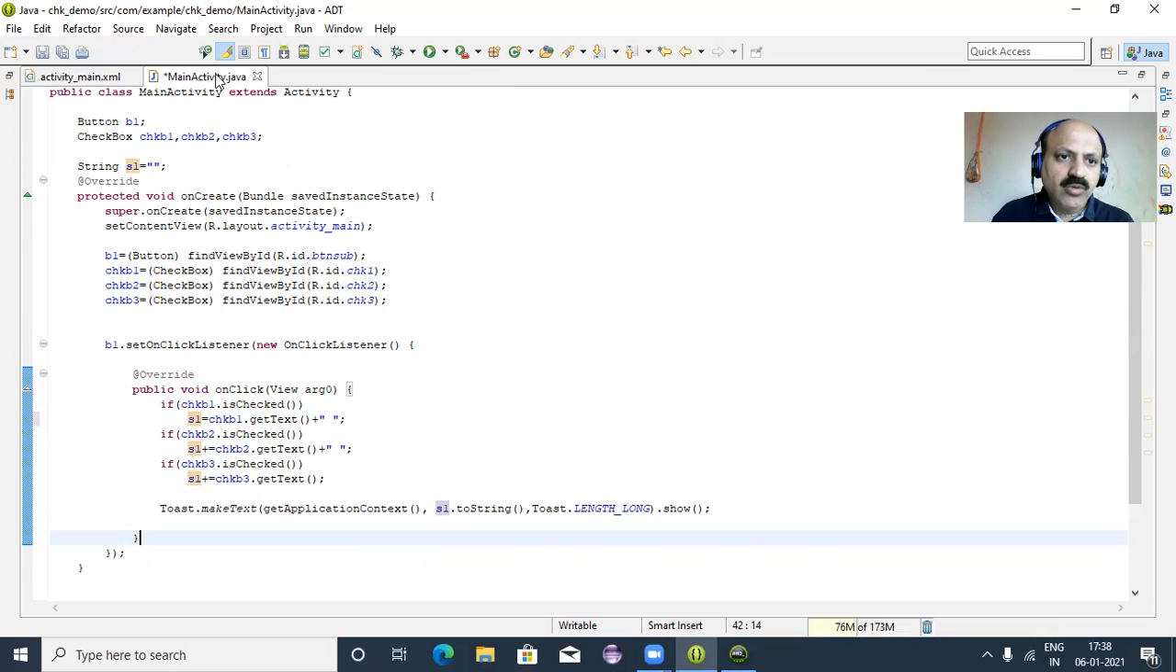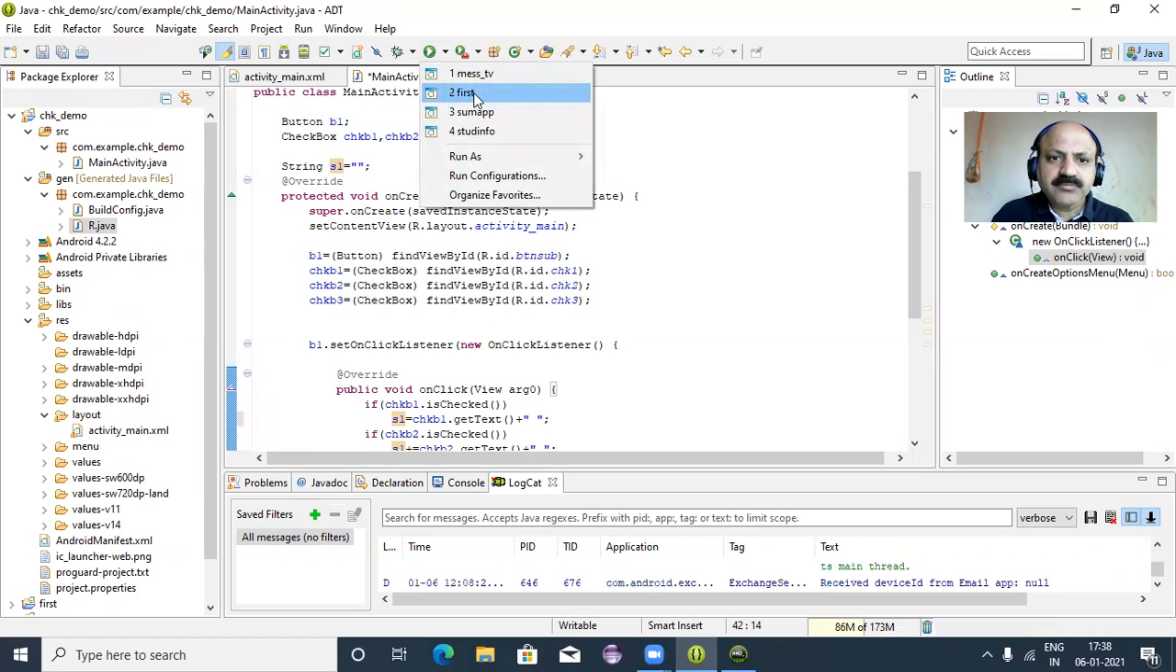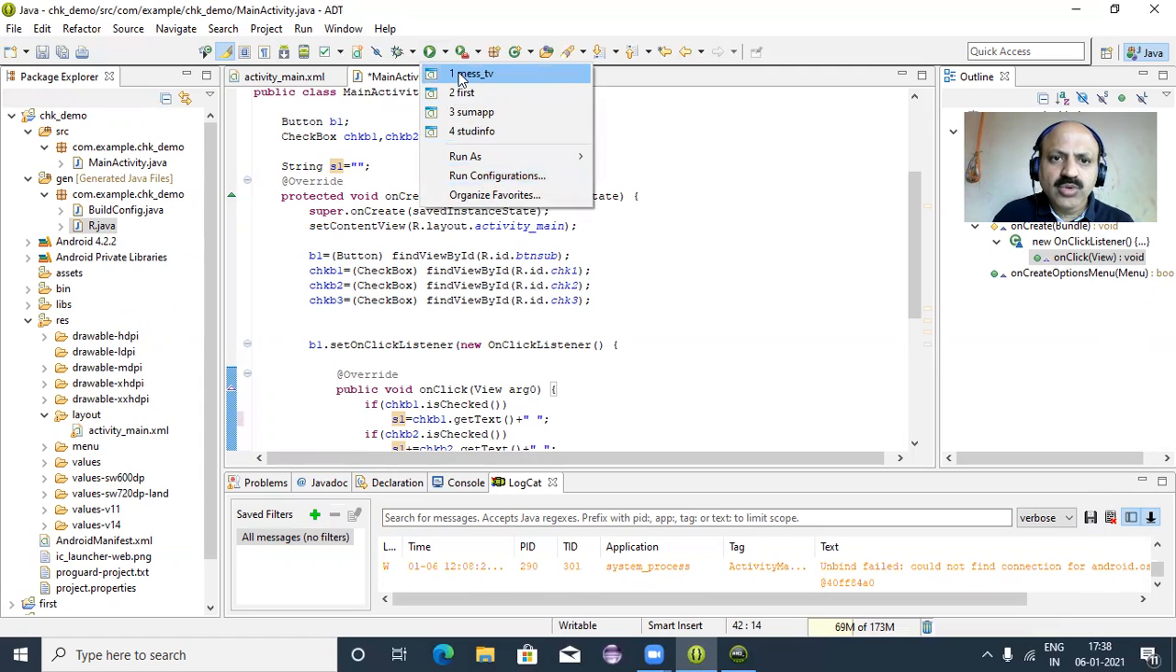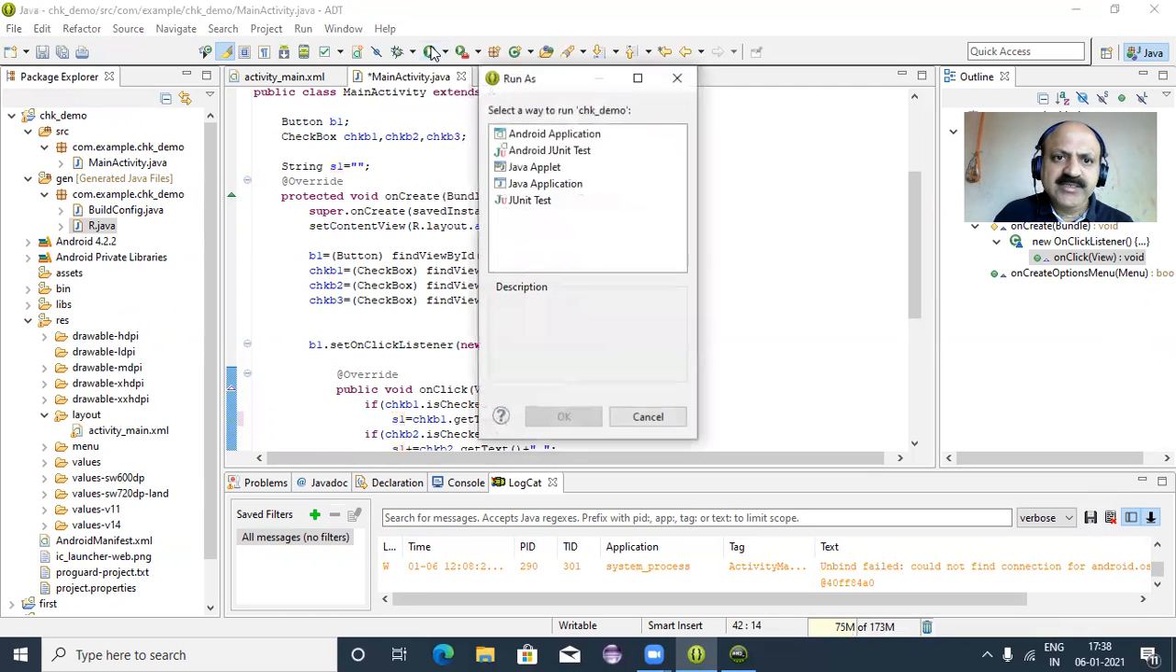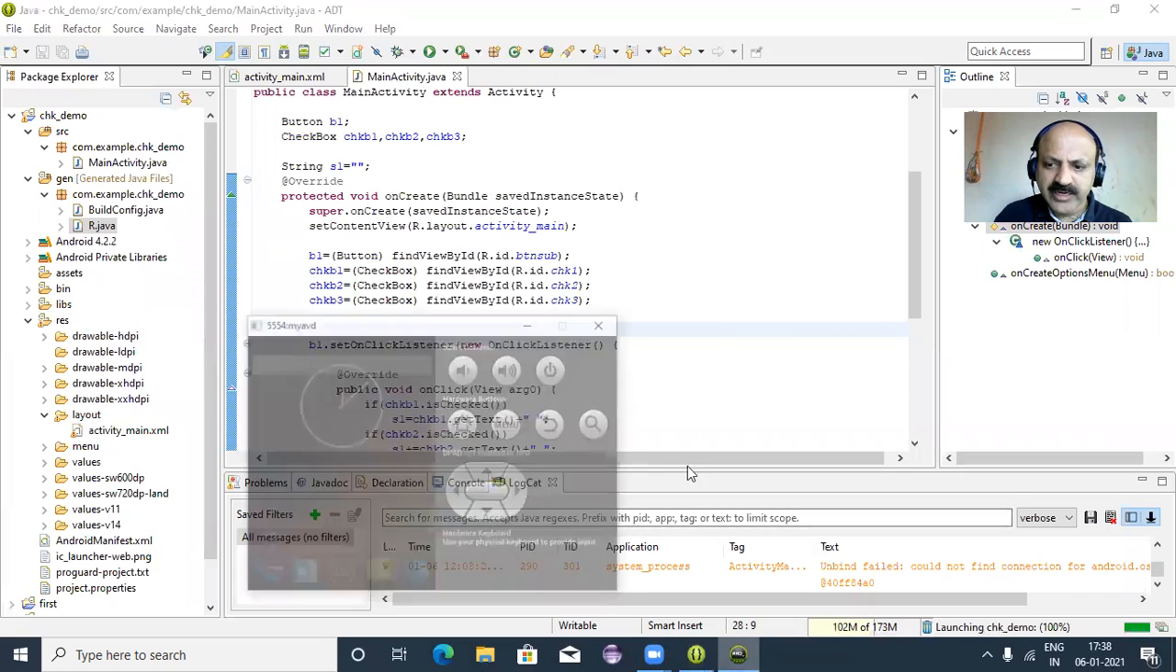So now what to do? We can run. I directly take this button from here, and our CHK demo is not listed. So what to do? I just press yes here, Android application, and then okay. So run as, yes, save changes, yes, save changes, yes. So now we can run.